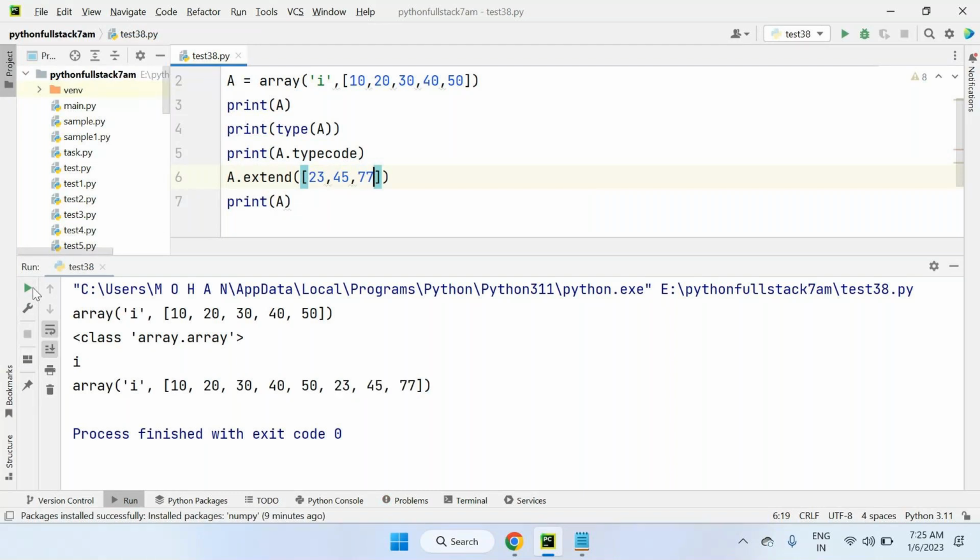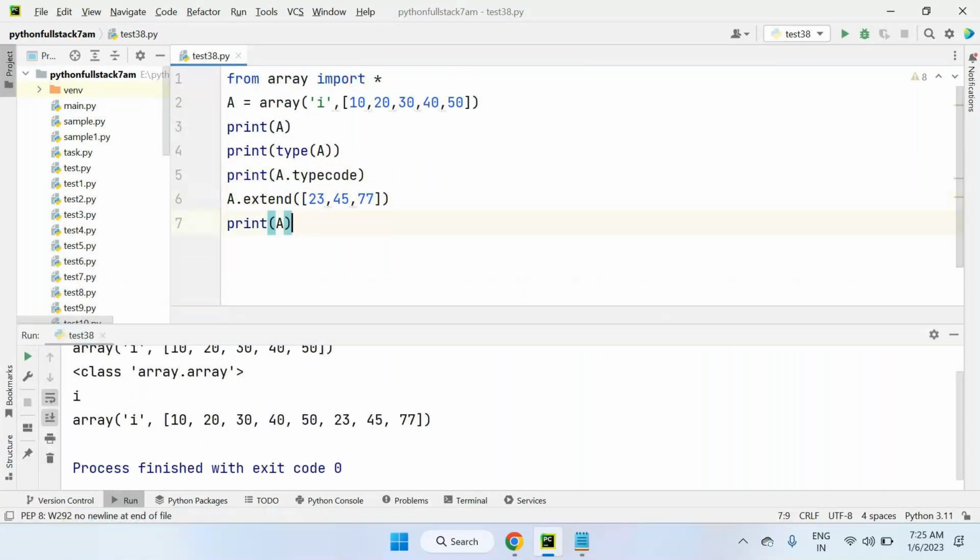So whatever operations we do on a list, the same operations we can do with single dimension array elements. But to create a single dimension array by using the array module, we use the type code. Type code is the variable name here. I is the type code here. Print A, print type of A dot type code, A dot extend, print A. All methods are available. So these are the basics.